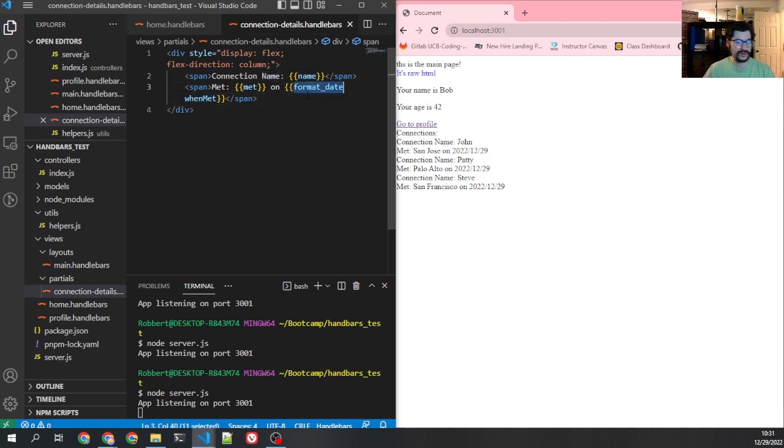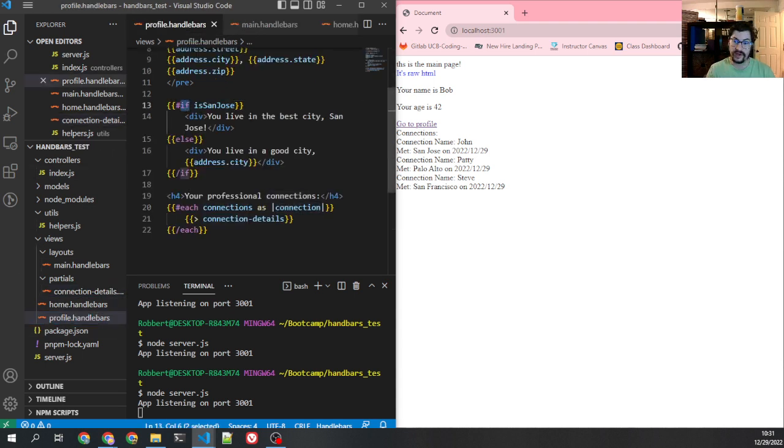Then we also went over custom helpers. Technically, each and if are also helpers. They're just not custom helpers. They're things that Handlebars gives for you, but you can see they're called in a similar way.